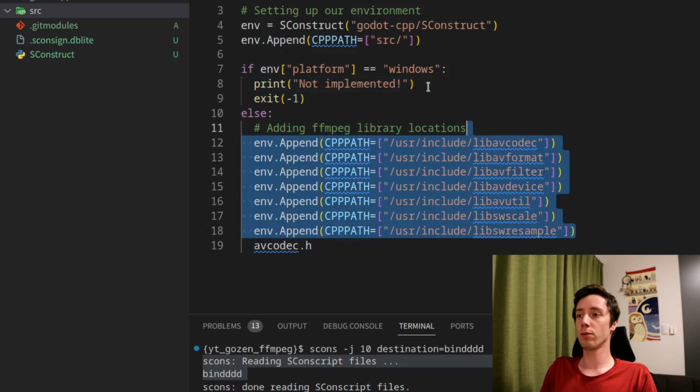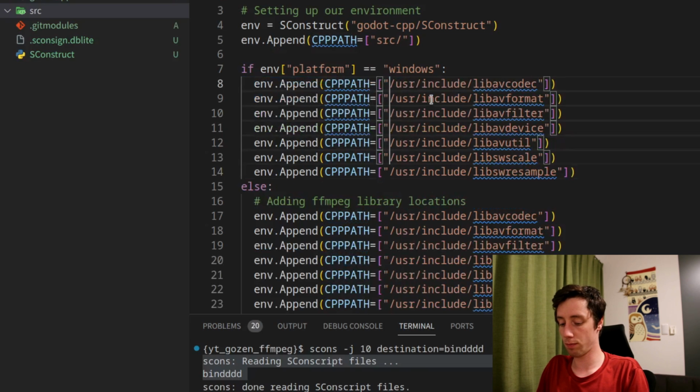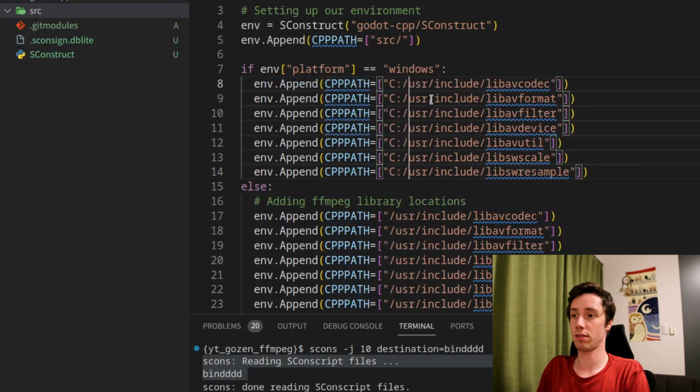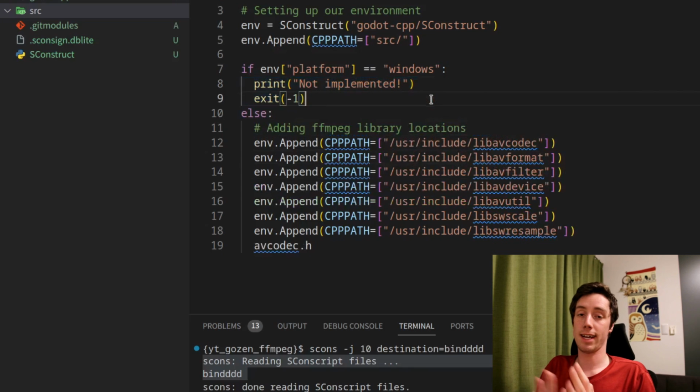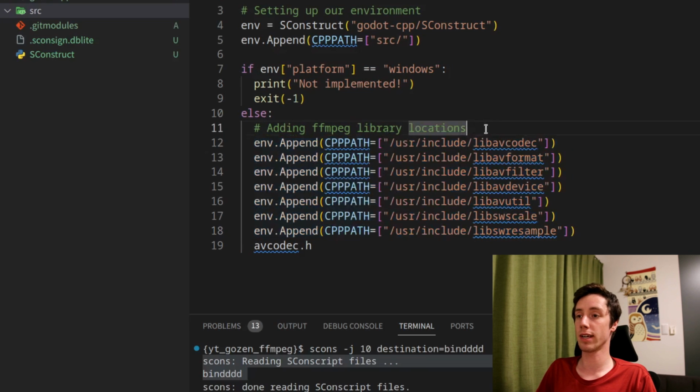It's just like this. So you will basically do this and then change this to anything. So probably on your C drive. I have no idea. Try to find where they are and then add them to this part in the same method that we do it for this, for adding FFmpeg library locations for Linux.